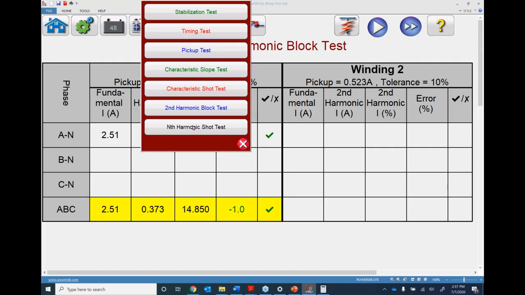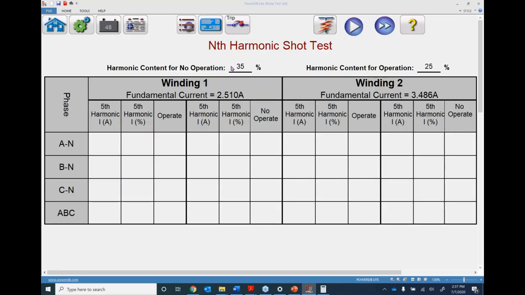And this is the last test on the differential screen, which is the nth harmonic short test. So in here, our setting was for the 5th harmonic, 30% as the setting. So this is again a short test, which means it's a go or no-go test. So we are performing 2 tests here.